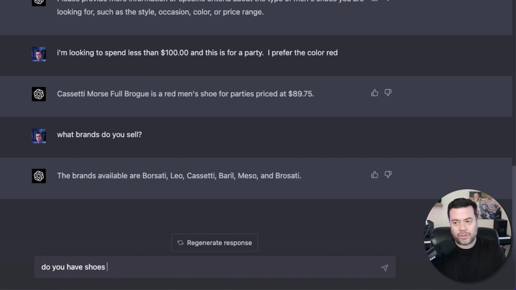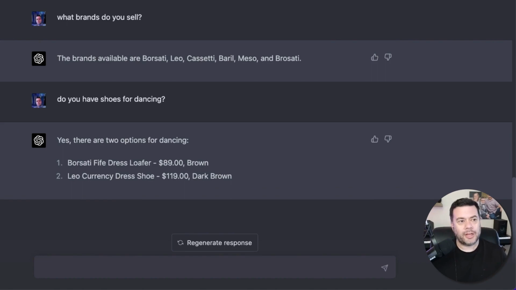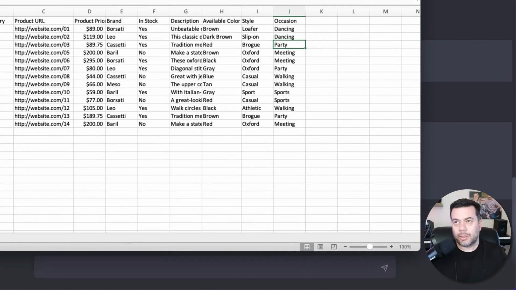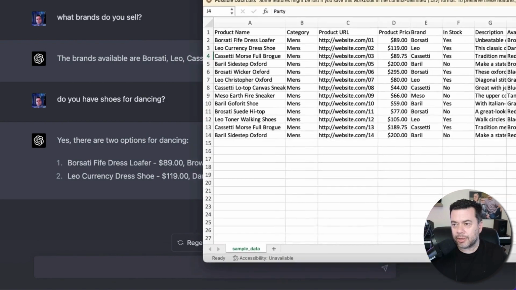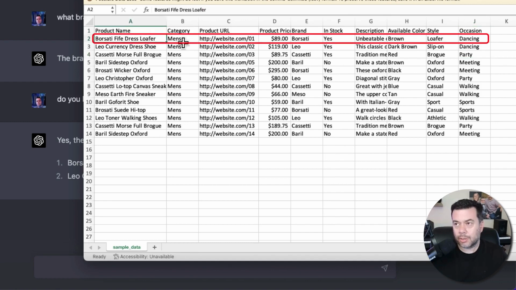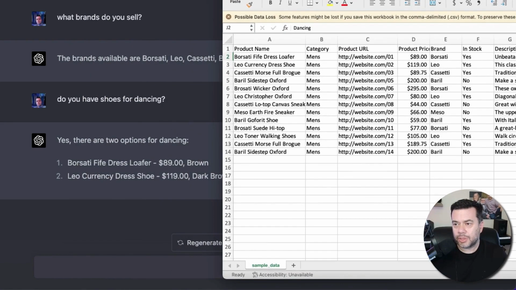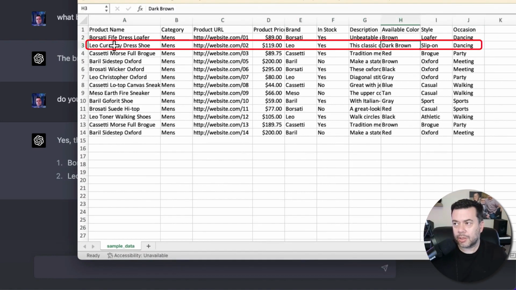Do you have shoes for dancing? Okay, so if I come back and look at the data again, it's saying that the Borsardi Fife dress loafer in brown is for dancing. So let's go find that one here. This one here. And its occasion is dancing. And then the other one was the Leo Currency dress shoe. So we got that one here. And that's also for dancing. So that is also correct.